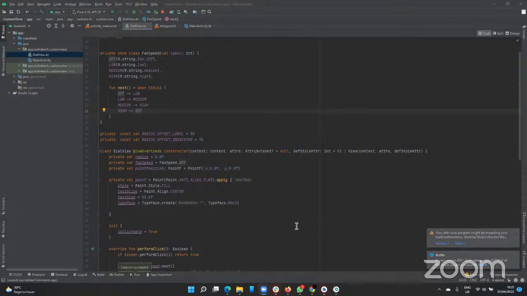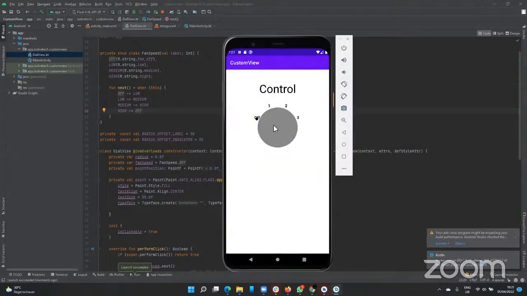Okay, so let's see. When we click, of course, we see it moves to the next one. What is 1? When you click again, it moves to 2. When you click again, it moves to 3. And then clicking again sets it back to 0. So that's what we have done. For every click, it has to redraw. It calls the onDraw method to redraw that view. So that's why we have to call the invalidate method. Very, very important.